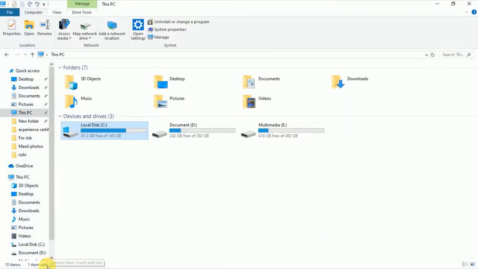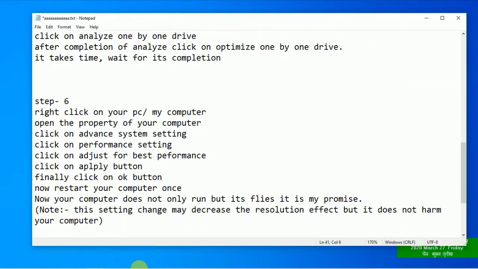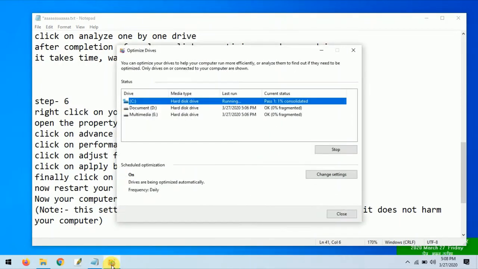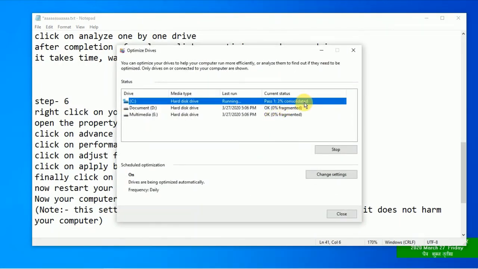Let's wait for step 5 to be completed. Has it been completed or not? I think it is going to complete. Yeah, it is going to be completed. Okay, we have to wait for it, dear friends. It's 10% now.